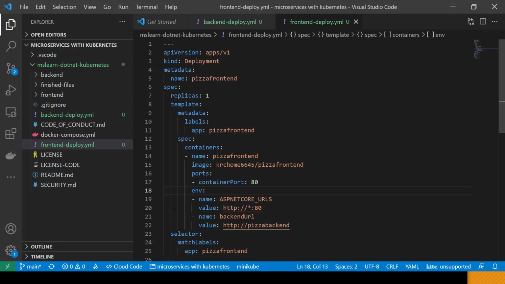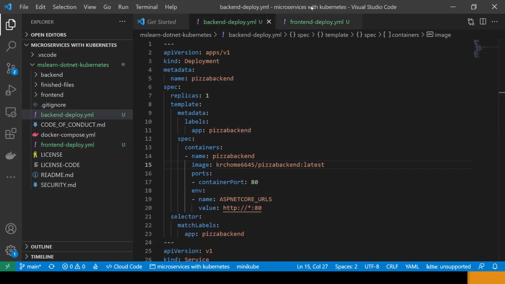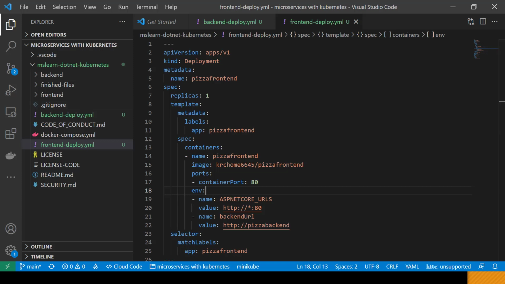Now here there are some differences between the backend microservice and the front end microservice in this YAML. We are specifying a different container to run under the deployment spec.template.spec.containers.image. So this is KRC home 6645 / pizza front end, and that was pizza backend. Okay. Right. And the next difference is, there is a new environment variable under this spec containers environment name.